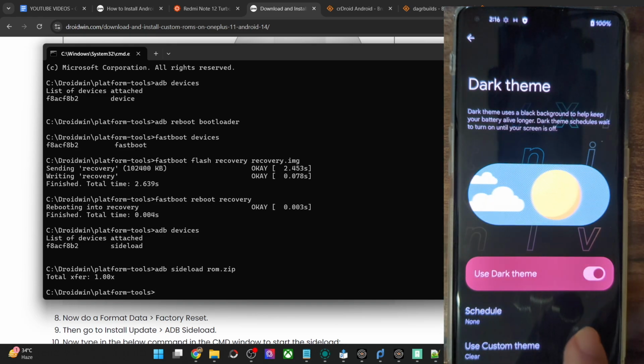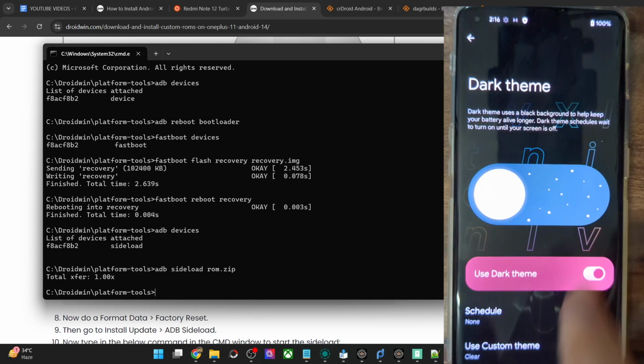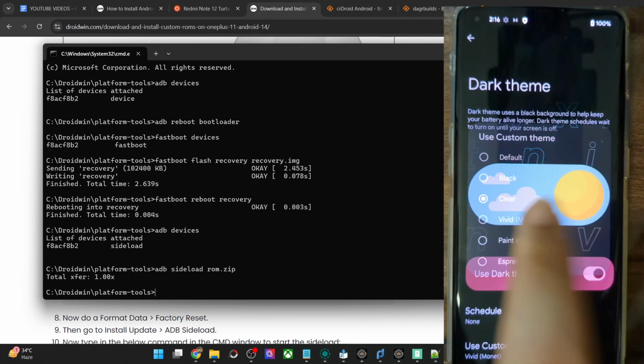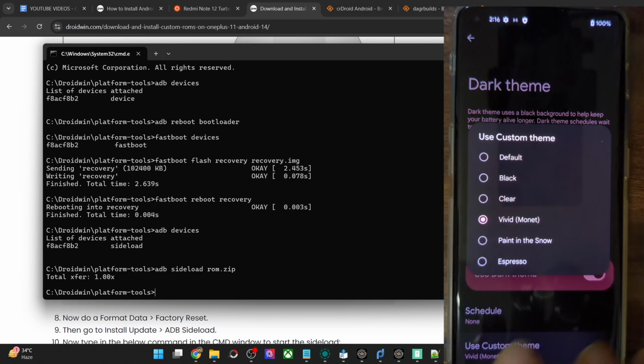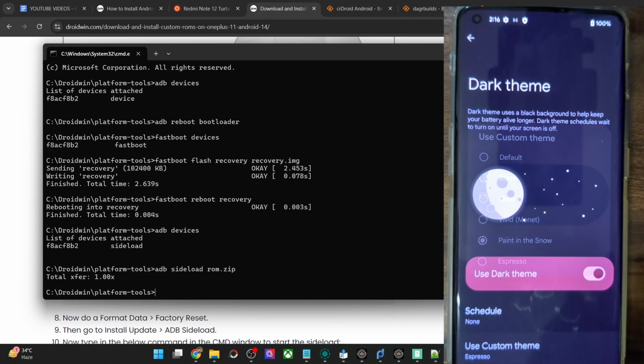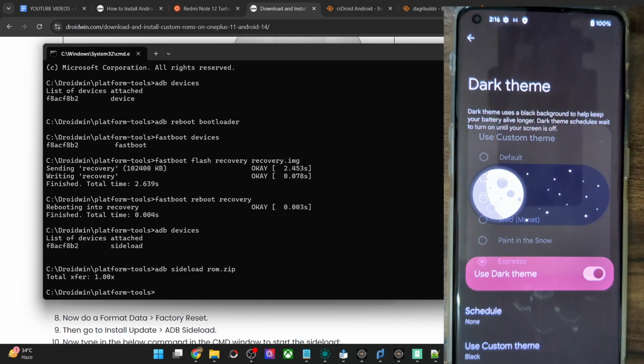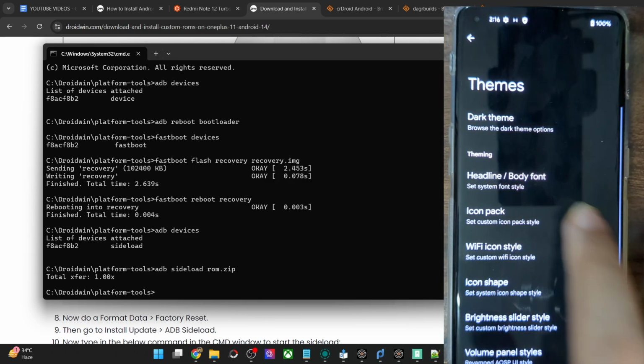And let me show you a couple of other themes as well. This is the transparent theme. You will get the Evolution X wallpaper in the backend. Then this is the Monet theme engine, and this is the paint in the snow and espresso. Anyways, let me go with the black theme, which has always been my go-to choice.